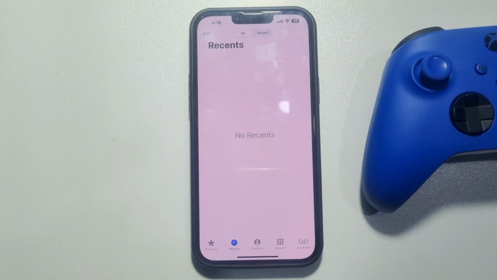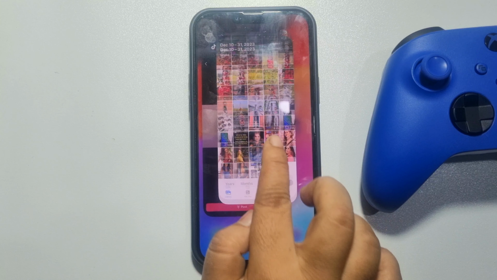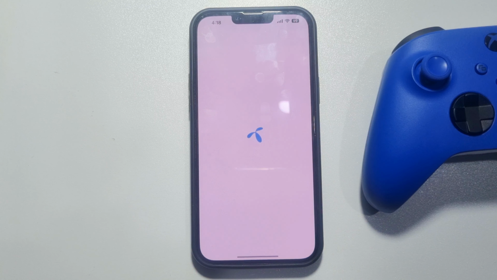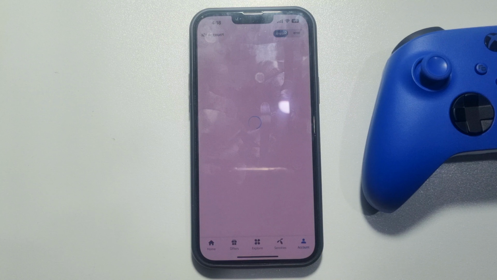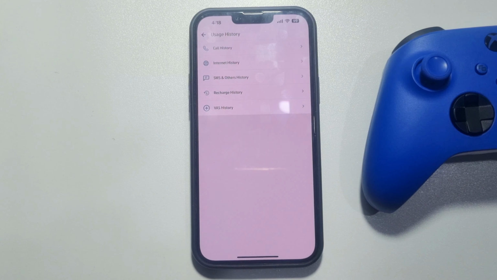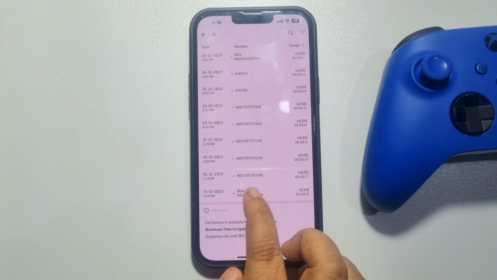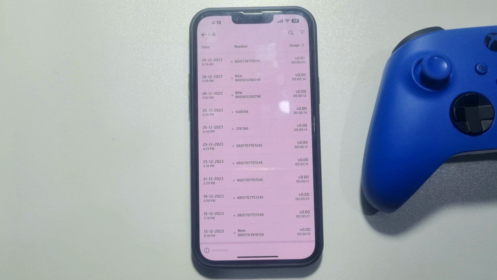After deleting my call history, now I'm relaunching my SIM app. Again, going to my account, tapping on history and tapping on call history, and as you can see, all of my numbers are showing up here after deleting my call history from iPhone. So this is the only way to check call history on iPhone or Android phone after deleting.